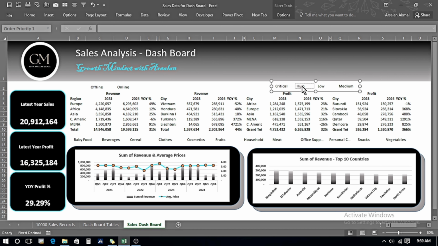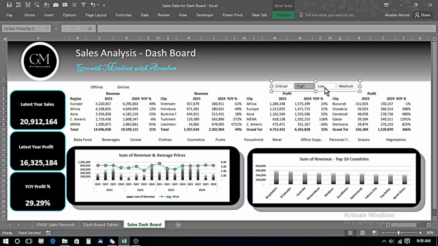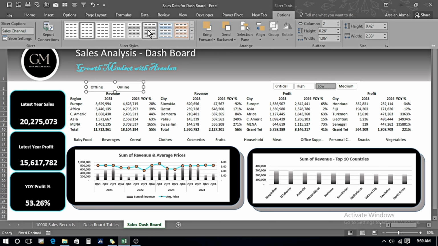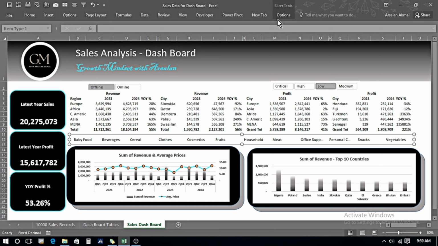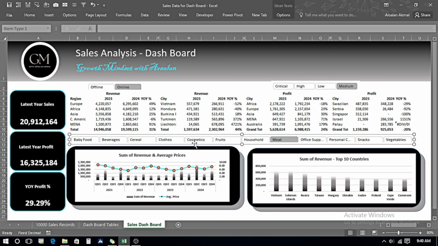Now while clicking on any one of the slicers, I will go in options and here I will select this option so I can know which one of the options is being selected. And I will do the same for the remaining slicers. So now we have our complete dashboard where we can make different selections and we can see that we have the changing data over here, and the graphs are changing accordingly as we click on any one of these slicers.